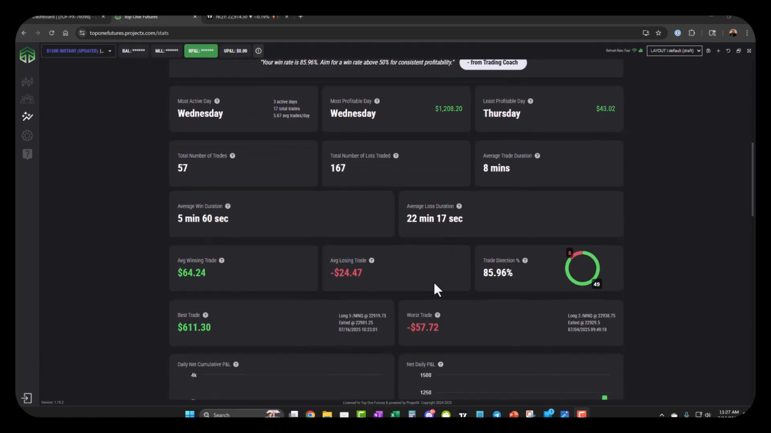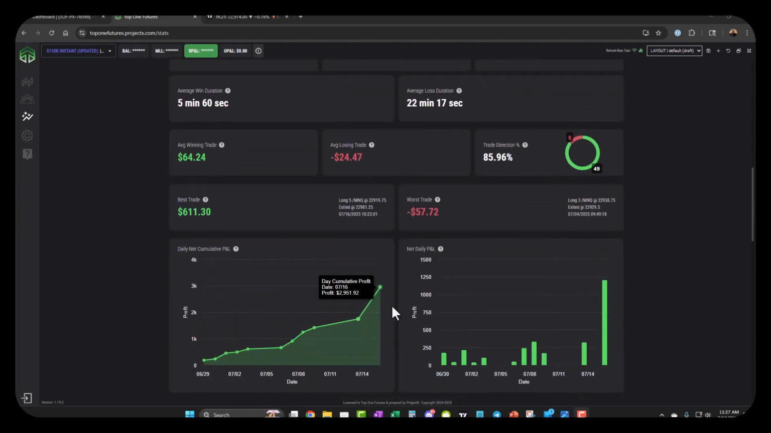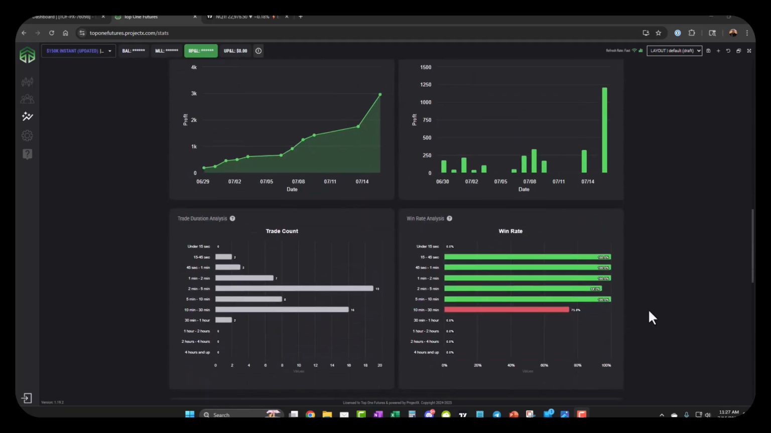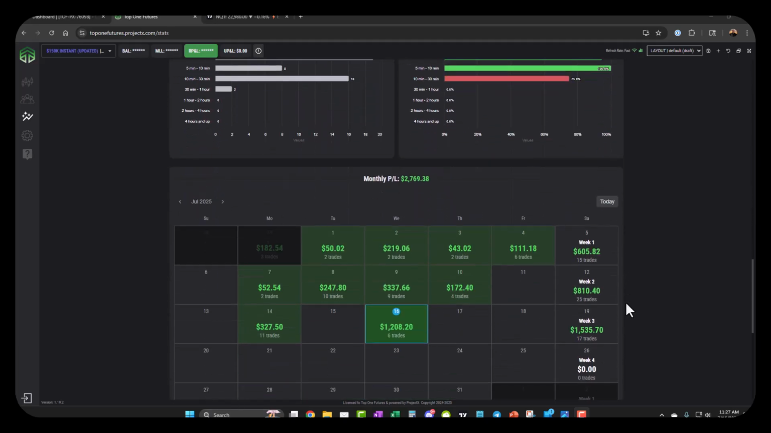Average, best trade. We'll take that equity curve. Just blew the doors off of all the other ones, so. And still maintaining my stats. There's the month.